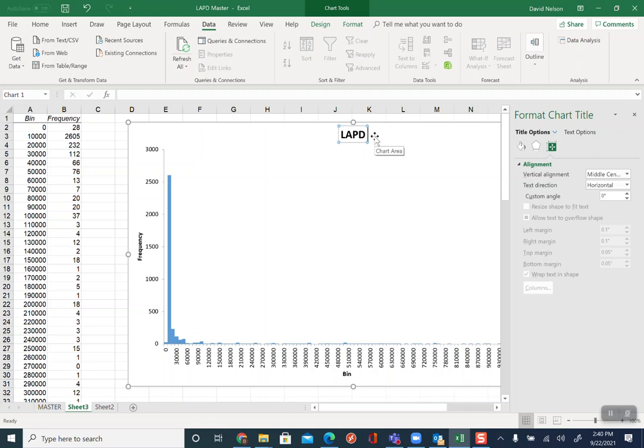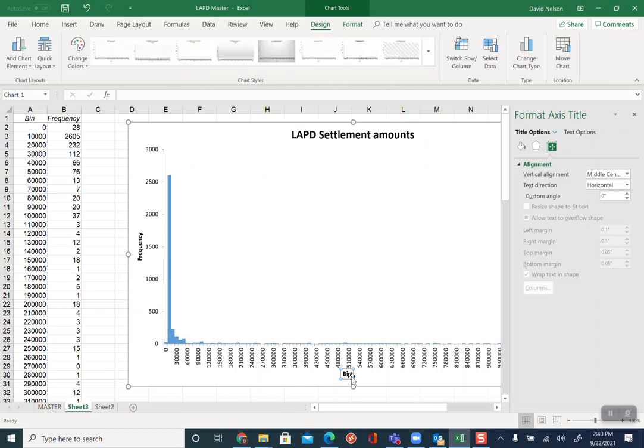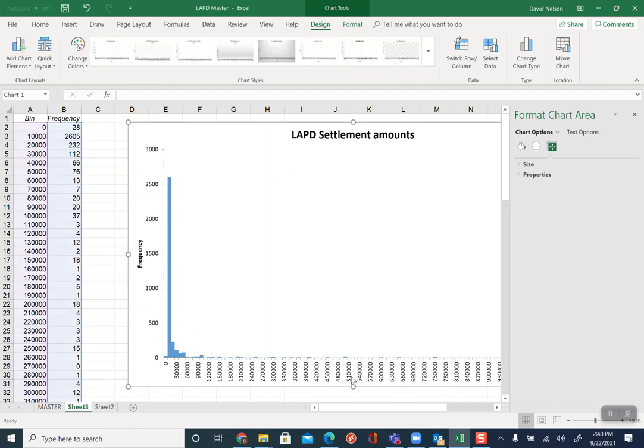LAPD settlement amounts. And, you know, label the bin if you want. US dollars. Oops, I deleted it. Oh well.